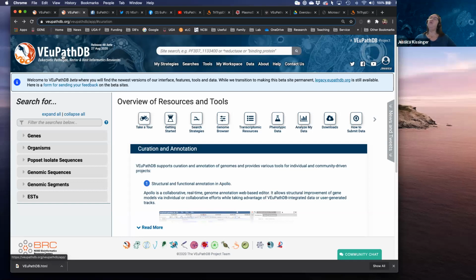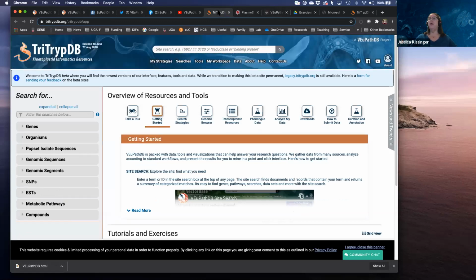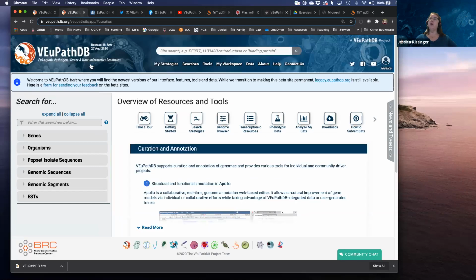This site happens to encompass all of the organisms within our resource now, which is over 400. But you could also be looking at Plasmo, right, or TriTrip. The same tools, the same layout, everything applies, okay? So what I'm telling you today will be relevant to whatever organism you happen to work on. All right, the release: we release bi-monthly, so you will be able to find exactly what version we're working on.